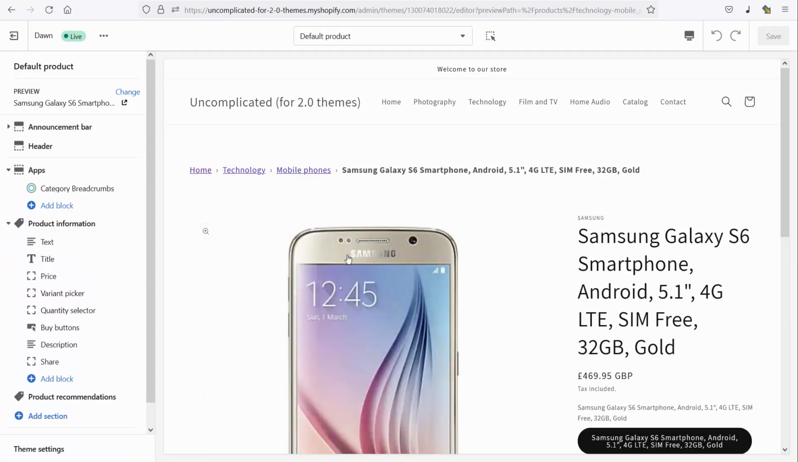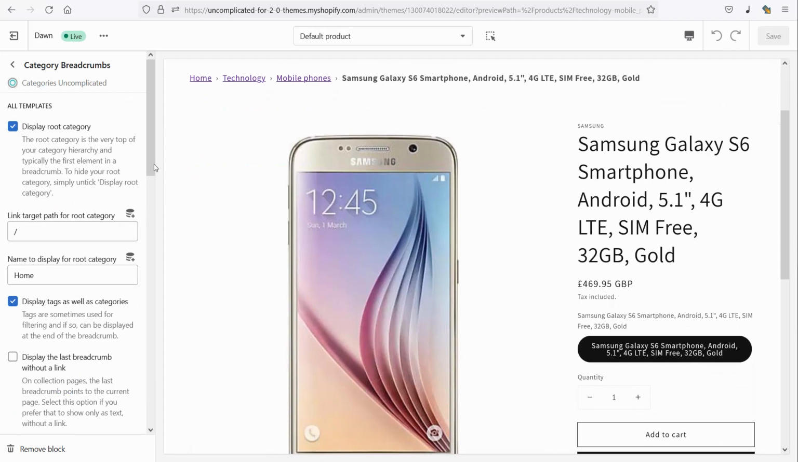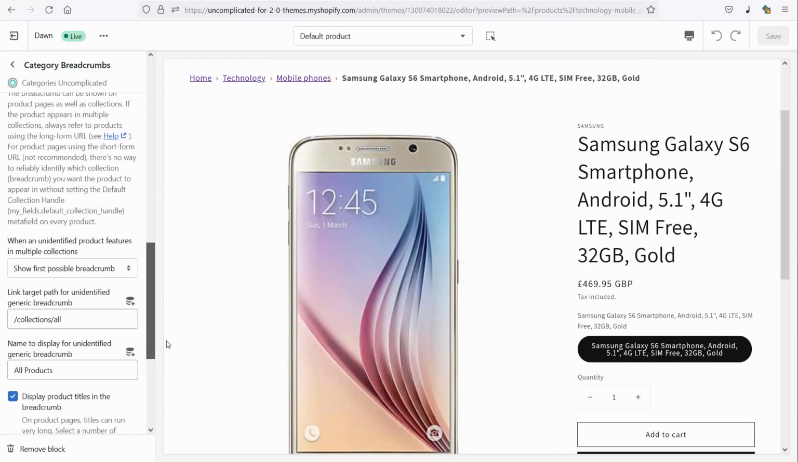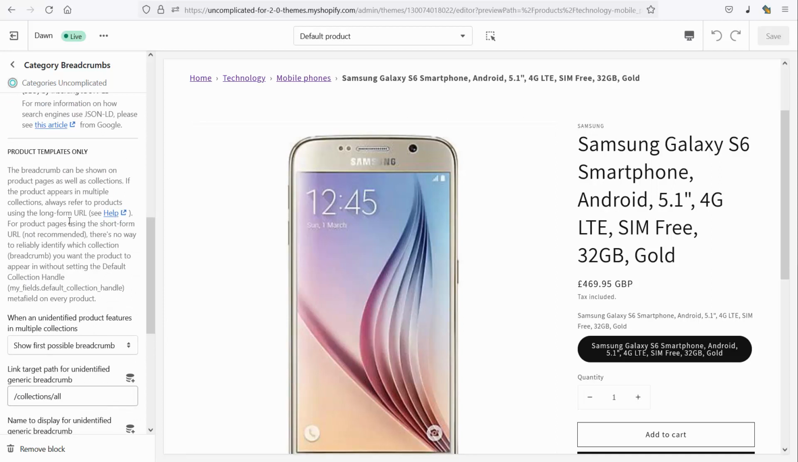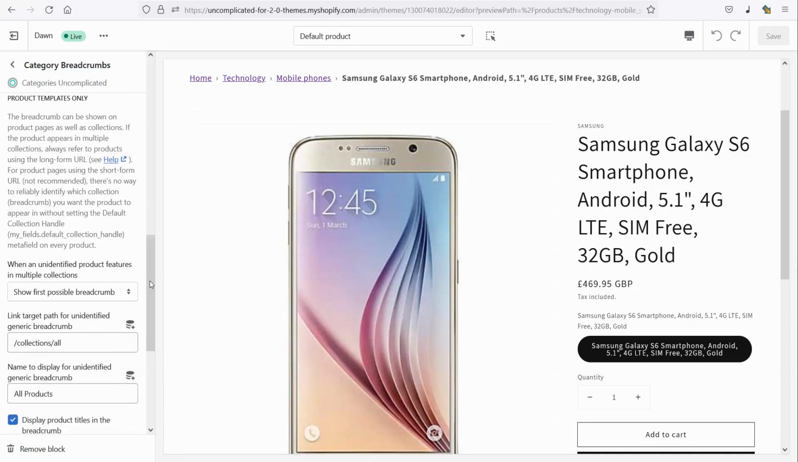Then you can see that by default at the moment, this is showing up in the home technology mobile phones category. So if I go to category breadcrumbs and I scroll down to this section, product templates only, then there's this description of what we can do. Now, the description talks about using long form URLs, which is absolutely the best way of doing this, but it also allows us to, when we encounter an unidentified product, and it's in multiple collections, choose which one we should use. Currently, it's going to select the first possible breadcrumb, but I can change this to select the last possible breadcrumb.